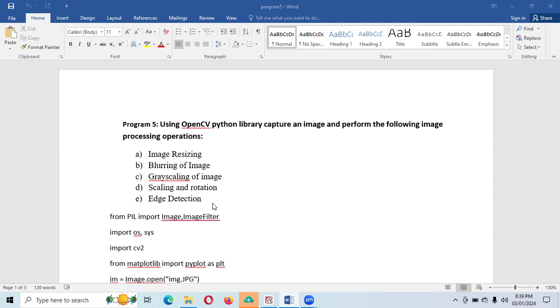So first, initially you will import the required libraries. From PIL, import Image, ImageFilter, and then you are importing os, the operating system library, that is to work with files, and then import cv2, that is nothing but the OpenCV Python library, and then you are importing the matplotlib library, that is for plotting the graph or plotting the image in the program. These are the libraries you are importing.